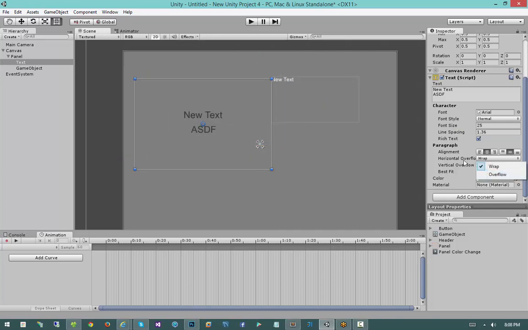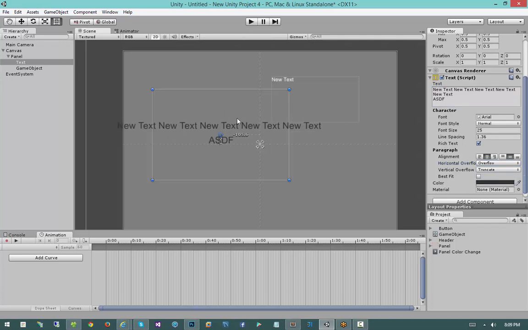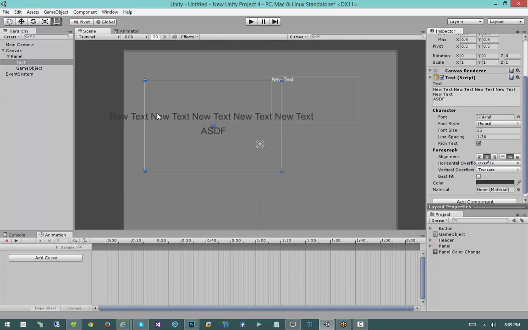We have our horizontal overflow. So in this case, we can see an example of horizontal overflow right there. And then what we can do is we could say overflow instead, which will cause the text to appear outside of the edge of the rect transform. Or we could have it wrap, which is pretty much what we're typically going to want to do. And then finally our vertical overflow. We have truncate right now, which will just make the text not appear if it is past the vertical bounds of the rect transform. Or we could say overflow, which gives us the same behavior that we saw before with our other overflow.